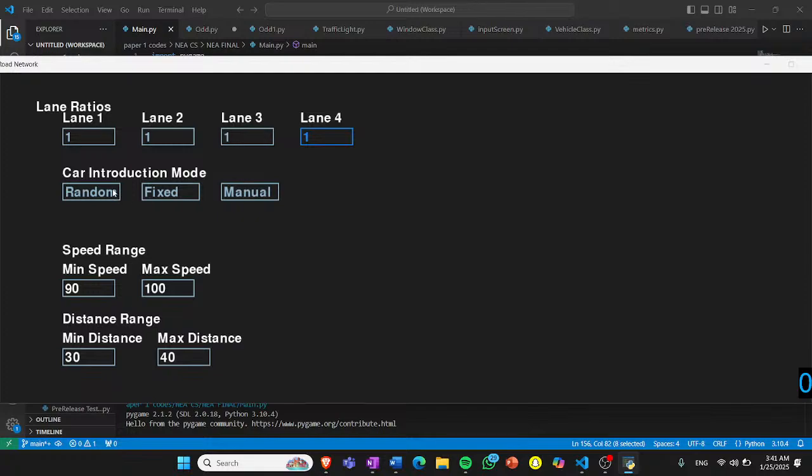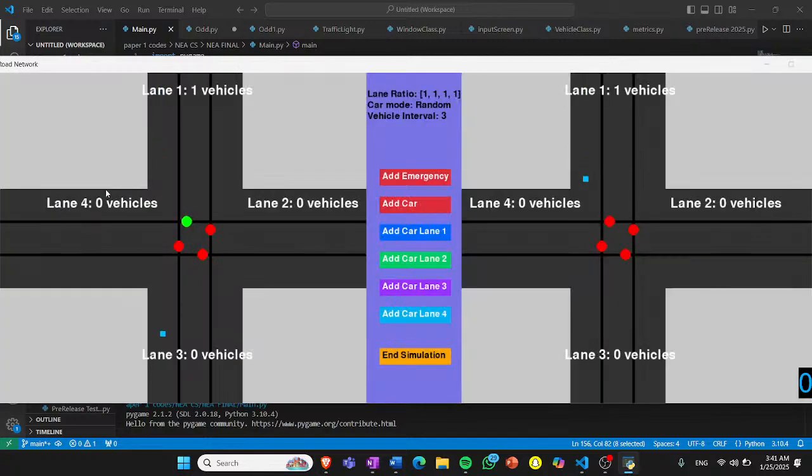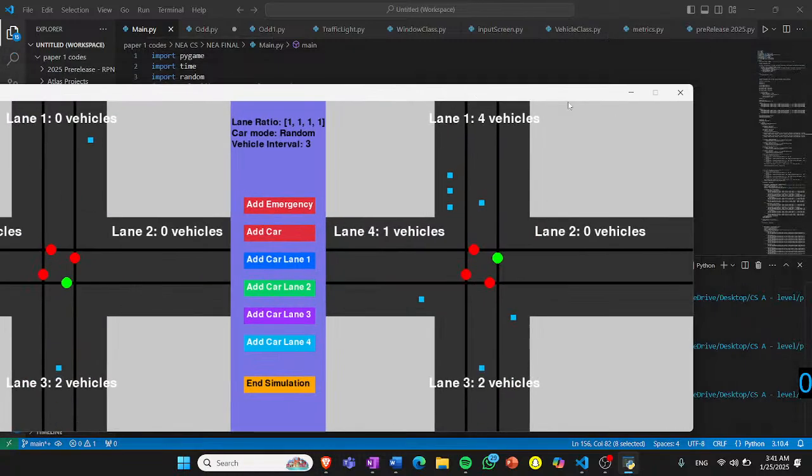This might get a bit messy because these are very unrealistic speeds at intersections, but it will show us that the speed range does have an effect on the simulation. Wow, you can just see how fast the cars are moving. But yes, speed range is working.